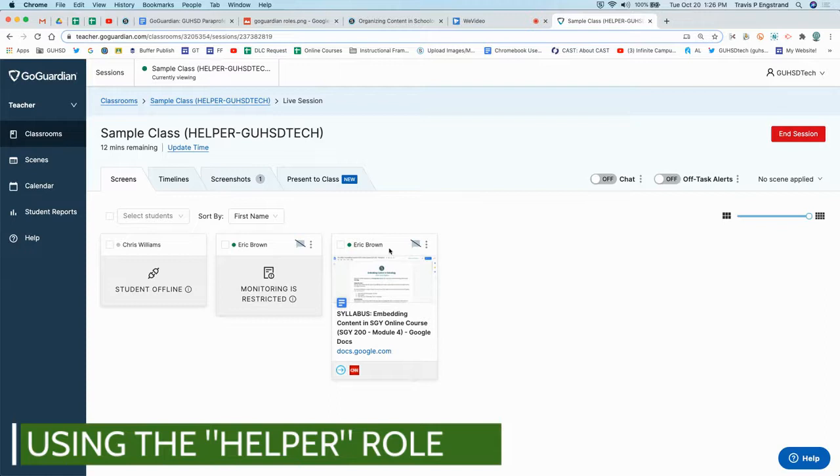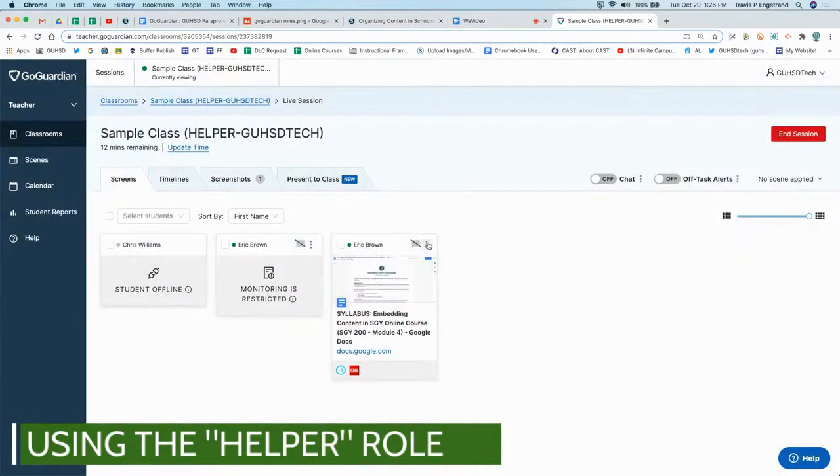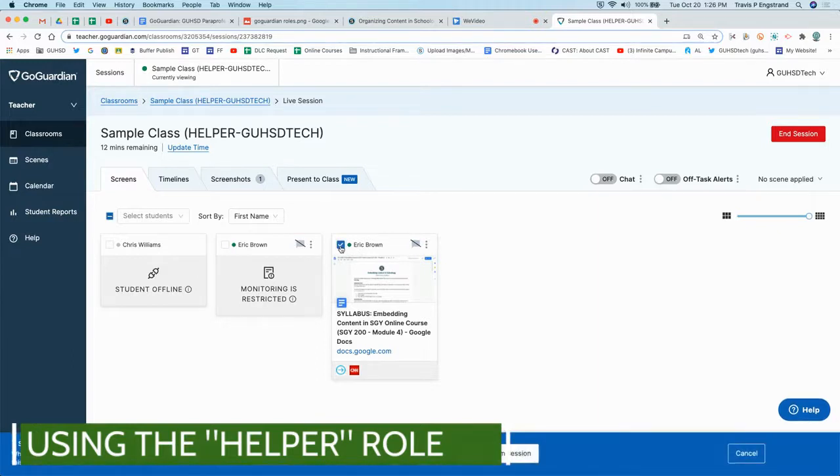Once we see the course tile here, we see that we can also toggle chat on in this way here. We have these check marks, we can check box it, and then we have options at the bottom to open a new tab, to lock a device, unlock a device, or exclude from session. Again, you do not have the capability to exclude students from being monitored. We can do this in another way, and we're going to explore these features shortly.